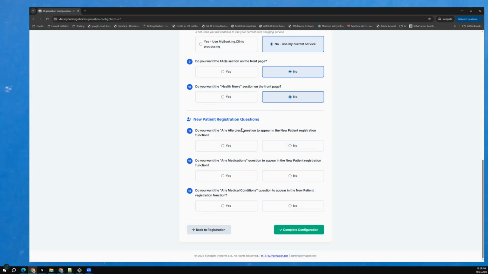New patient registration. So when a new patient client registers, do you want to ask these questions? Do you have any allergies? Let's say, yes, I want to ask that. Do you have any medications? Yes. Do you have any medical conditions? Yes. Well, I guess if they were going to a doctor, they would have medical conditions, but if they're going to a physiotherapist, then they might not, but that would be important to know anyway. Complete configuration.